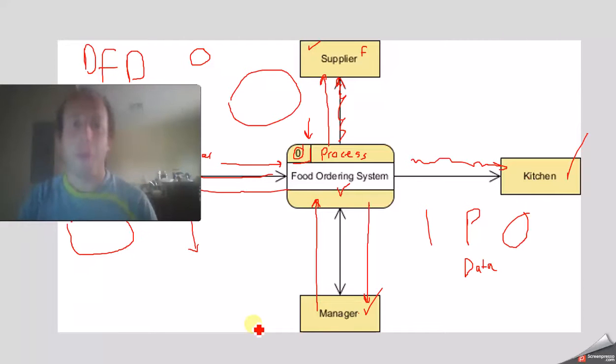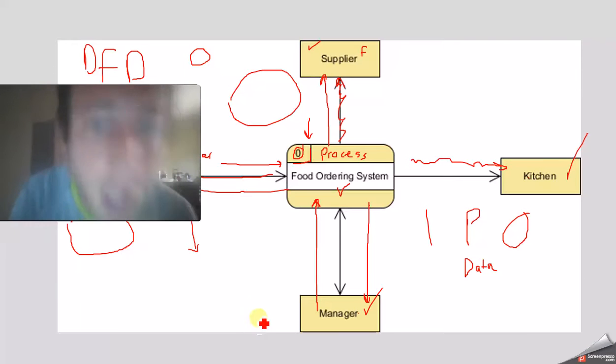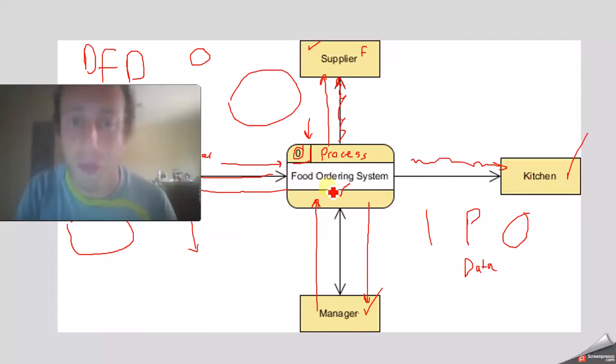Ladies and gentlemen, let me introduce you to another exciting video where we're looking at data flow diagrams part 2. I introduced to you last video level 0, which is basically us flying in a helicopter and looking down at the restaurant and seeing how it works. What we're going to now do is get a magnifying glass and zoom right in to the food ordering system. So let's have a look.